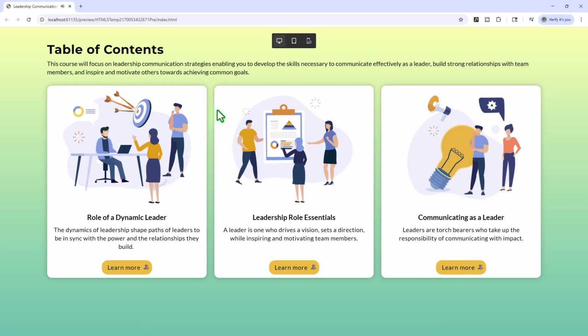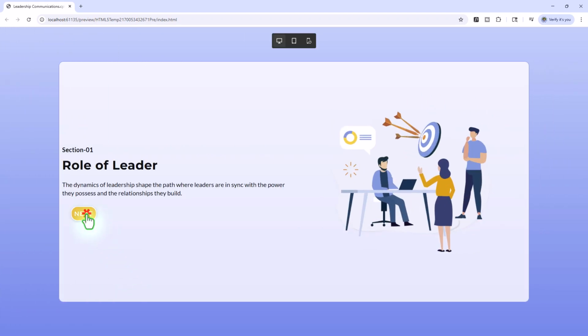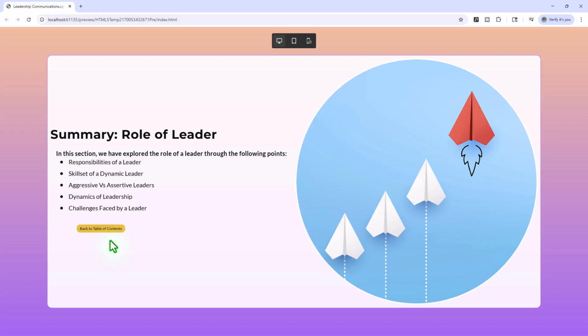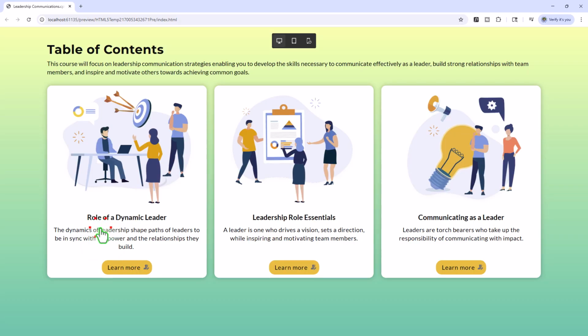Okay, so that works perfectly. We hear the narration the first time we arrive on the table of contents. Let's visit the role of a dynamic leader lesson. And we'll click next, and we'll take ourselves back to table of contents. No audio this time, right? Because it's jumped to the bookmark where it pauses the slide. And that allows us to make other selections without having to listen to the preamble each time.